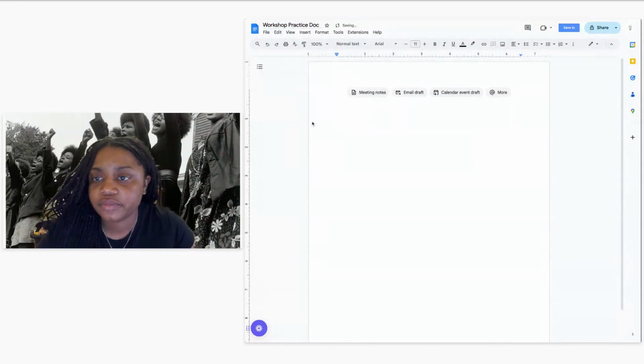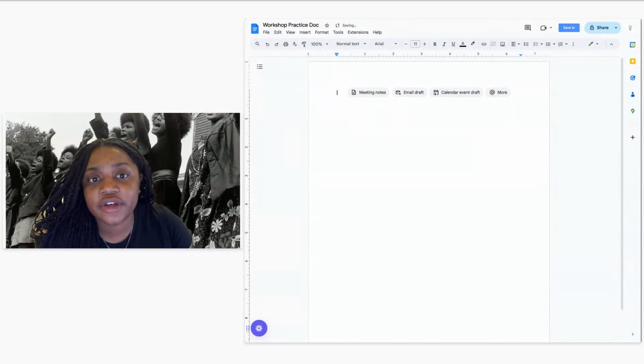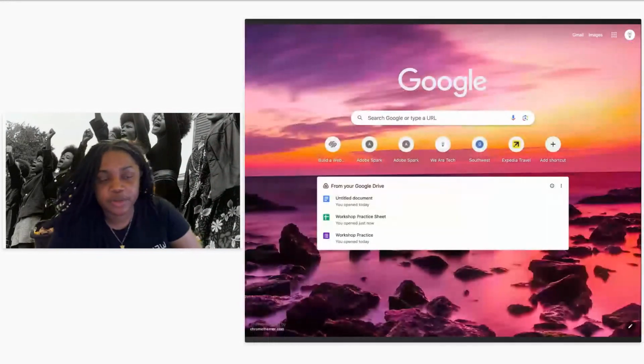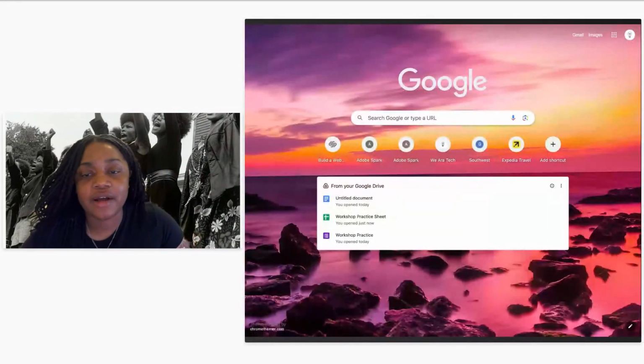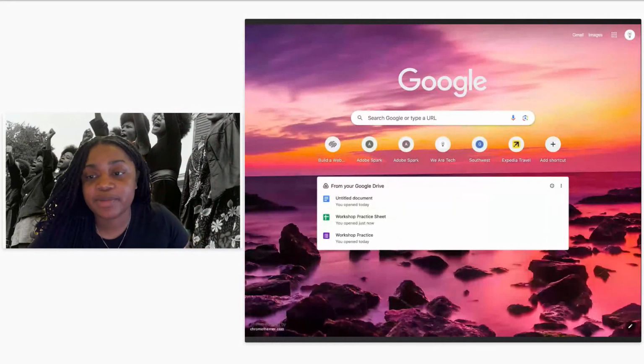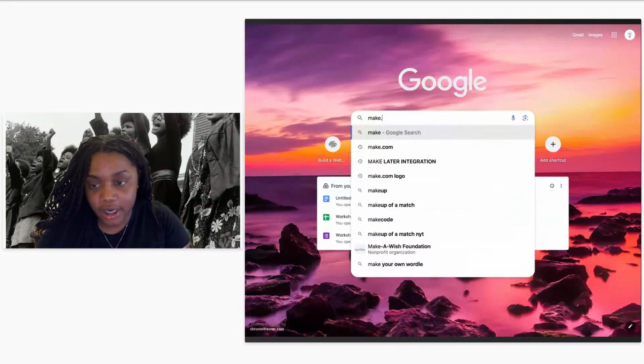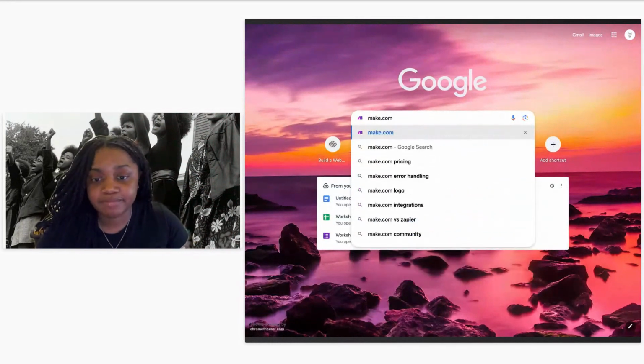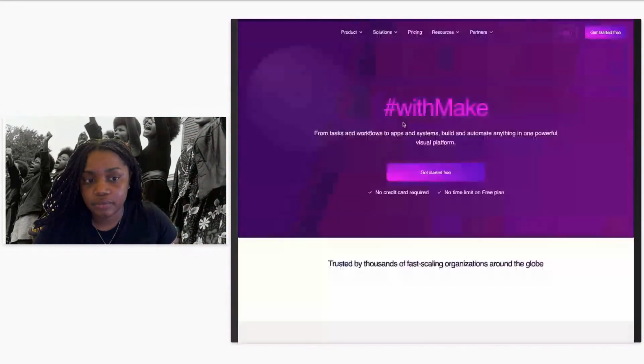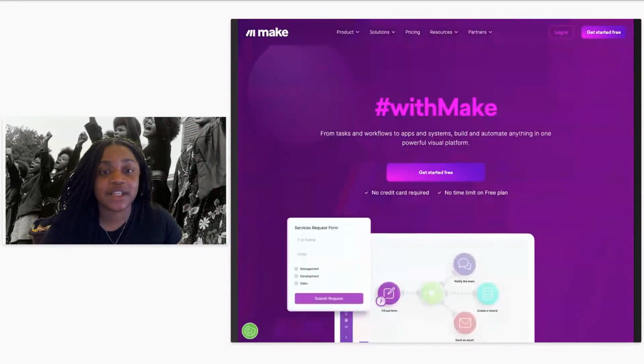Okay. So now that we have these three things created, the next thing that we're going to do is go to make.com. So I'm going to open a new tab, which appears at the top of the browser above the address bar. I'll open a new tab and go to make.com. In the search bar here, I could type in make.com and it'll take me right to the website.